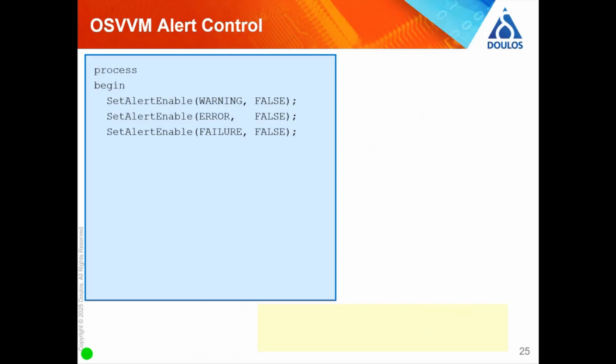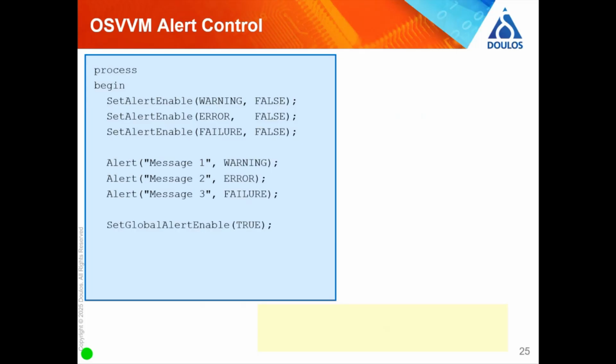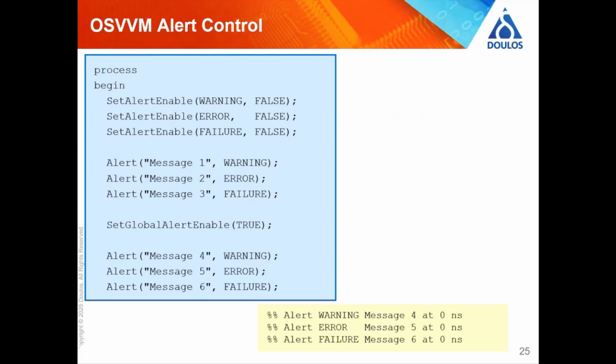I can also enable and disable like I can with log messages. So I've set alert enable for warning and error and failure to false in the first instance here. That means when I put this first alert out, nothing happens at all, and nothing happens on the second one, and nothing happens on the third one. But then when I enable them, and I can do that per message, but here I've done it globally, I then start actually getting them reported.